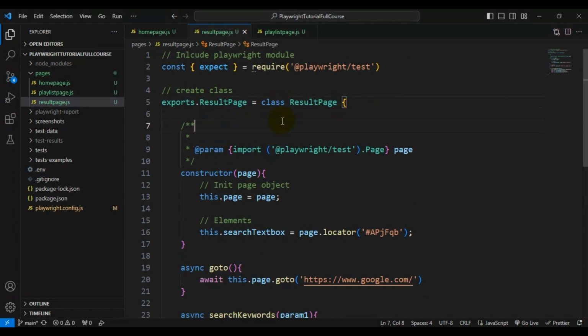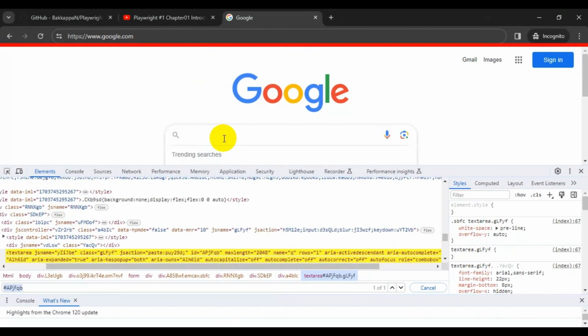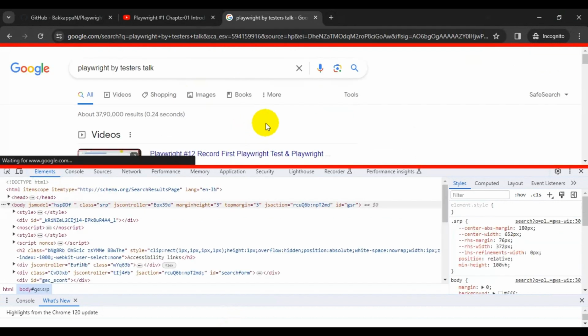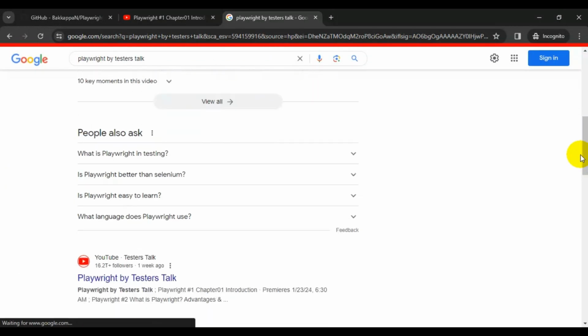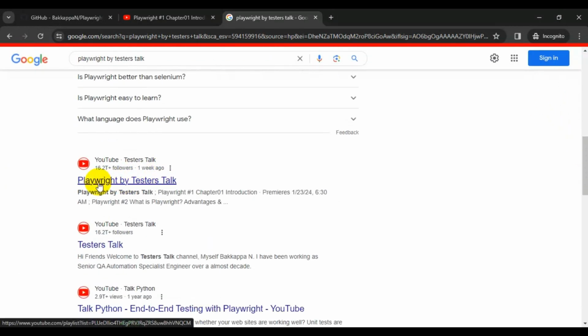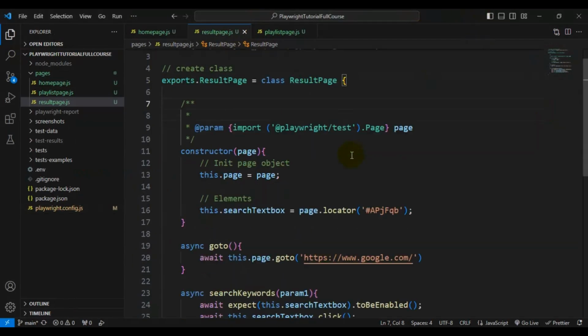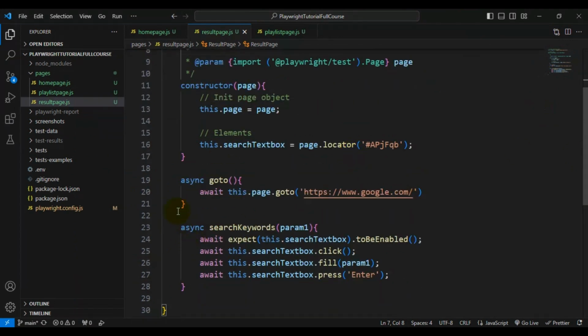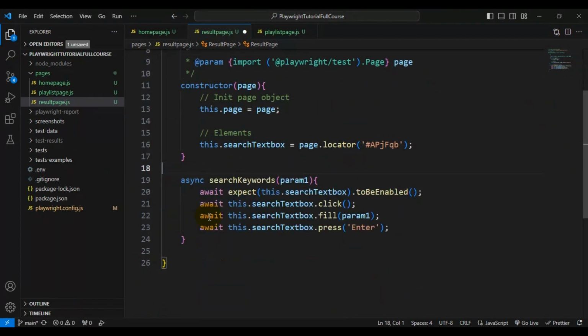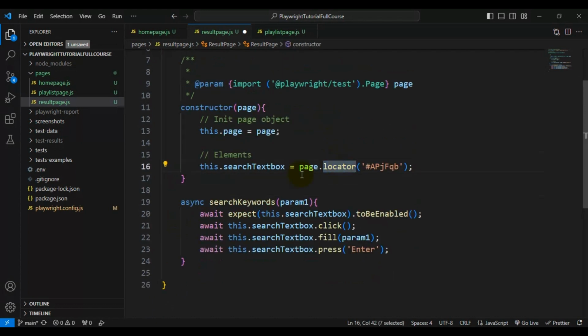So now once we are in the result page, let's say I want to search with Playwright by testers talk, and here we have to identify this particular playlist, Playwright by testers talk. I want to identify this element by using the link text. So that's the reason I will go to the class. Let me delete all this stuff which is not required. Firstly I will add the element name as playlist link.